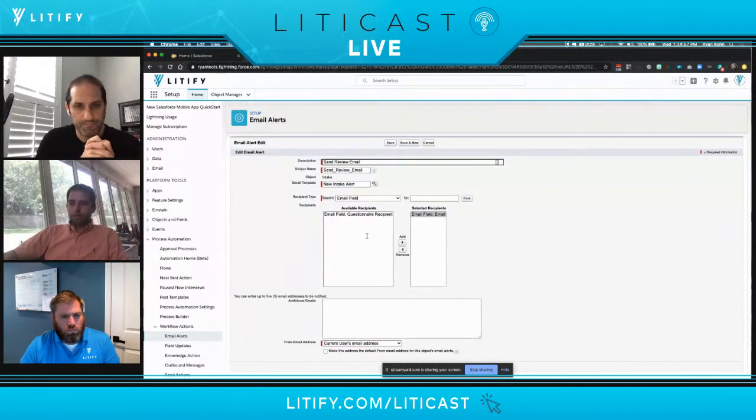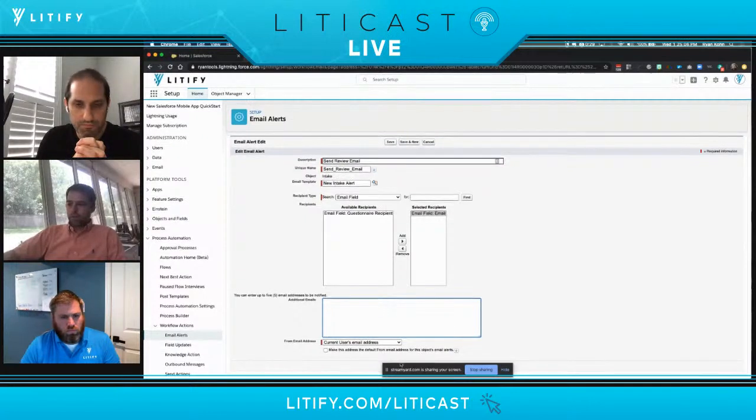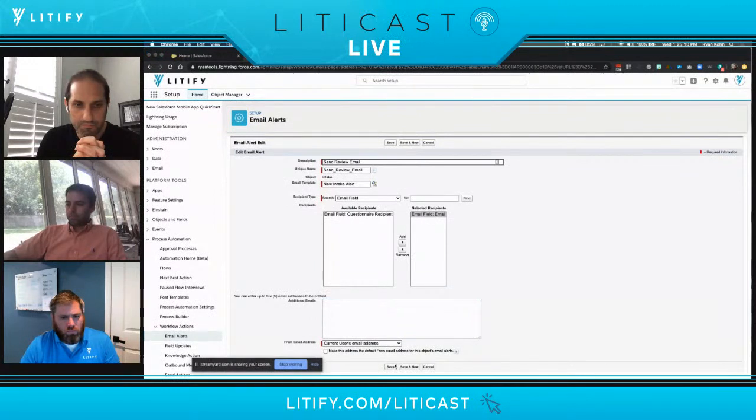You can also, if you don't have a specific field, and we always want to BCC someone else, hard code in an email address down here in these additional email areas, and it'll always send it to them as well. So we'll hit save on here. And then, yeah, Ryan, this will actually save.